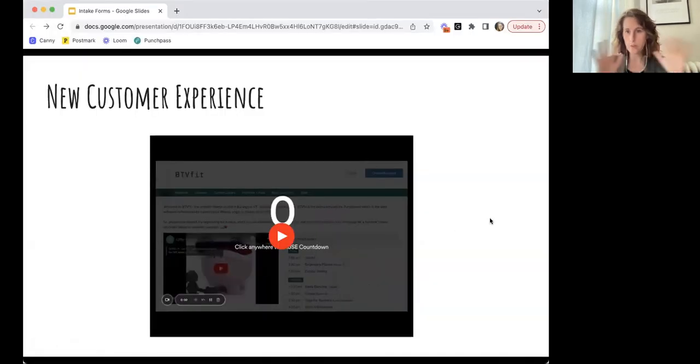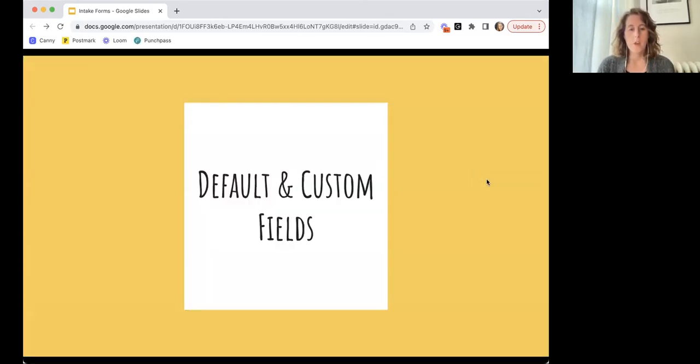So that's what it looks like from the intake form as a customer signing up, nice and new. That's how it's going to feel for them. So when we have a general sense of what it looks like and how it should work, let's talk a little bit about the components and how we can set this up.